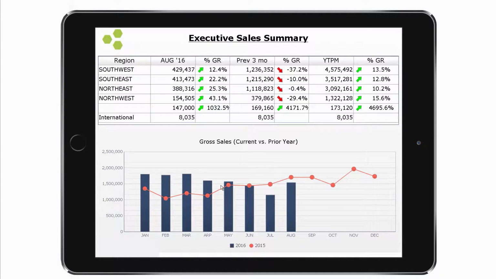Up in the top, we have these current year numbers broken out by region. We can see here our August 2016 numbers reflect above $429,000 in the Southwest region, and so on. In the next column, we see the percentage of growth from the prior month. This shows we have a 12.4% rise from July to August.